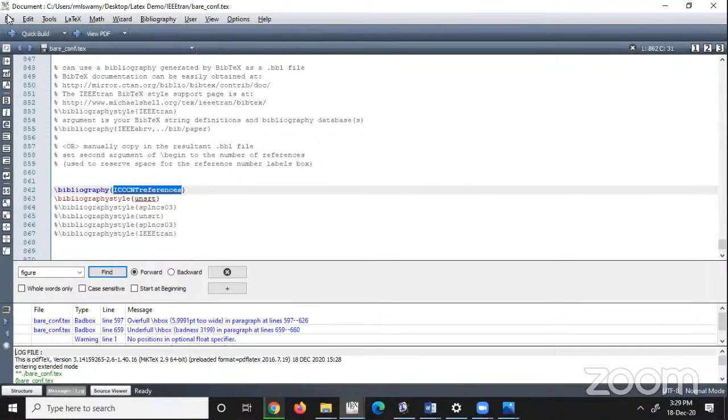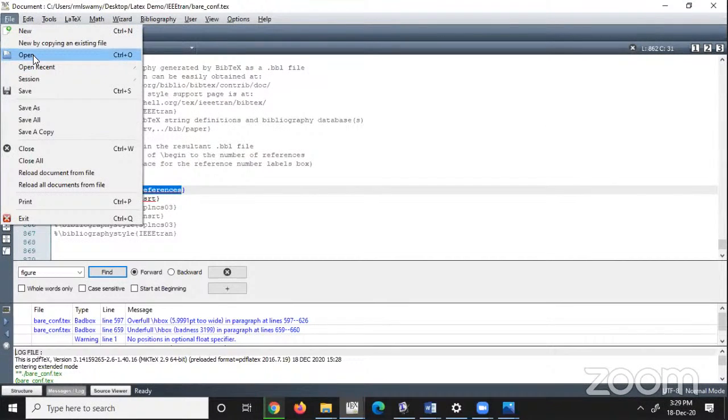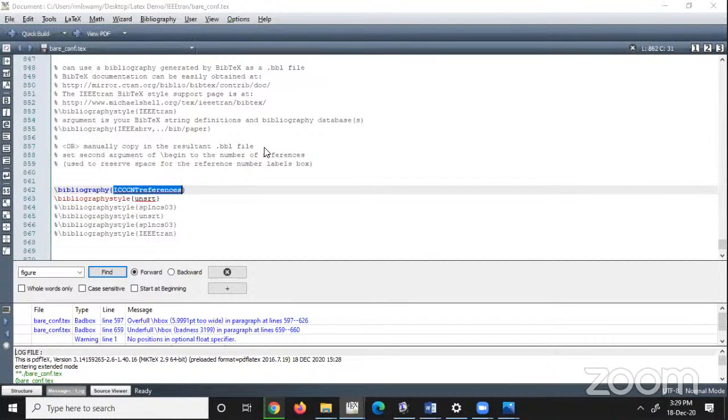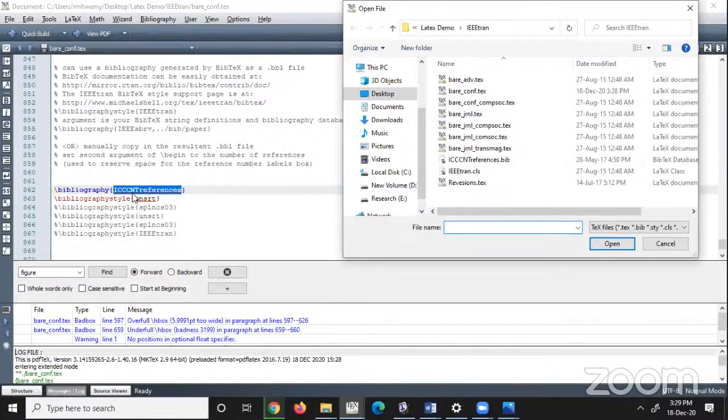If you see, open. What is this ICCE references? Audience, are you able to see my screen? What I'm showing on the screen? It's the text editor.